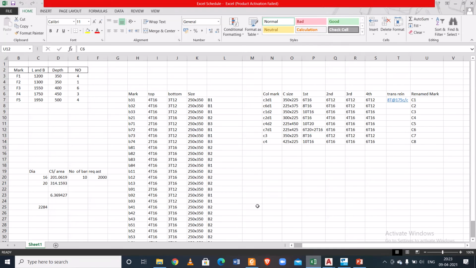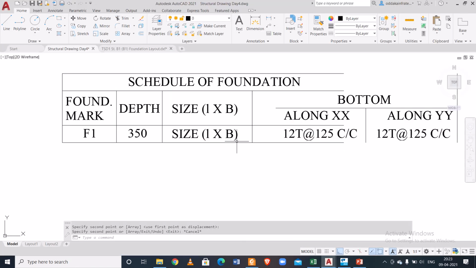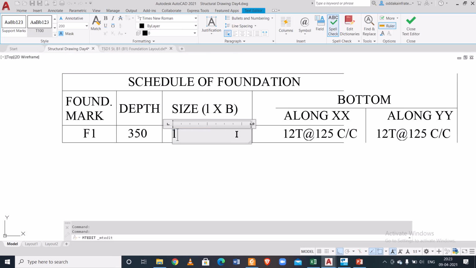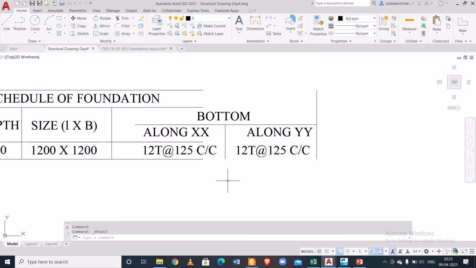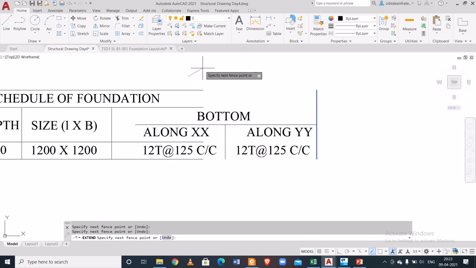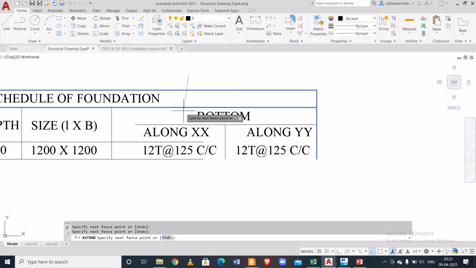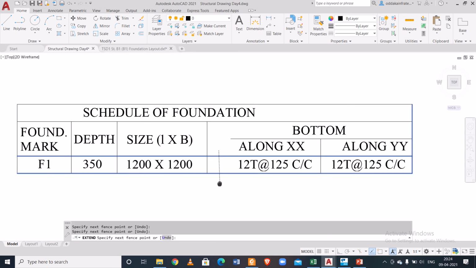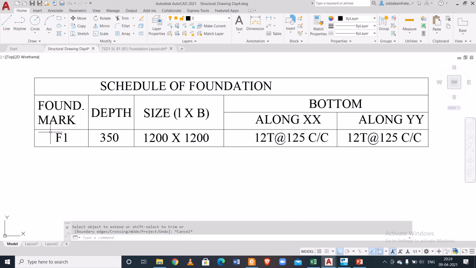size. So what is the first size which you have? It's 1200 into 1200. Let's write it here, double click, 1200 space cross 1200. Like this we can have, select this, EX, enter. Not all we want actually, these two we want and these two also we want, and select this, EX, enter. This one.